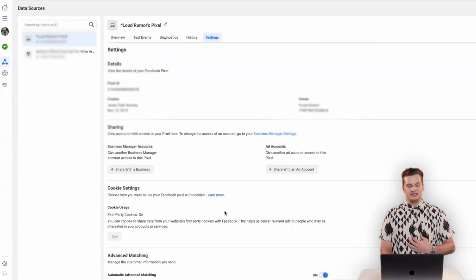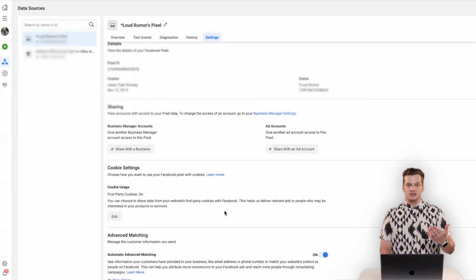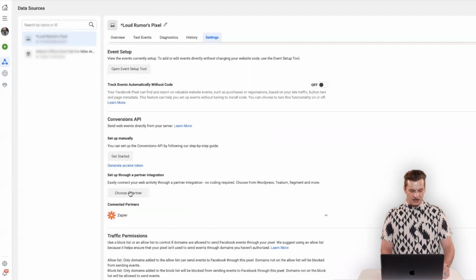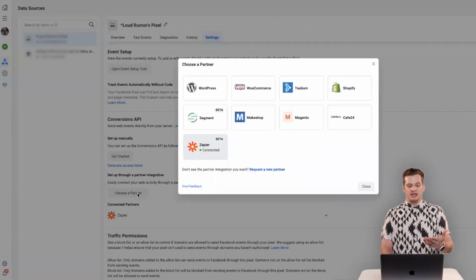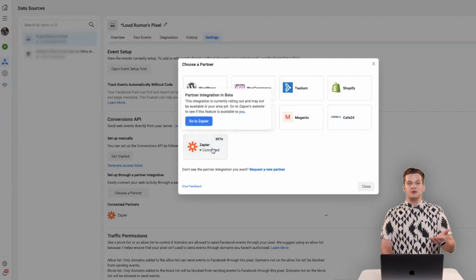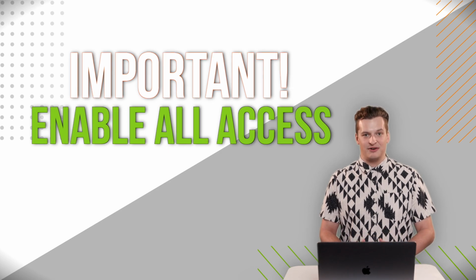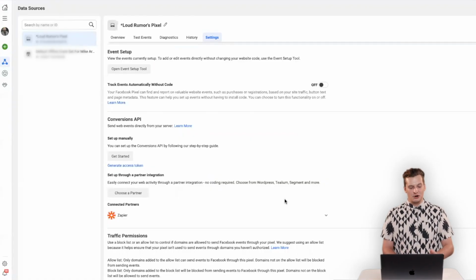Now, I've already connected Zapier, but what you want to do is scroll down all the way to the bottom and you're going to see Choose a Partner. Once you click this, it's going to open this little window and you're going to see Zapier. What you want to do is click that and it'll open a secondary window where you're going to have to submit your login information, and Zapier is going to request some access to your Facebook Business Manager. It's important that you give it access to everything. Once you've connected Zapier, you're gonna wanna scroll down and just double check that it's a connected partner.